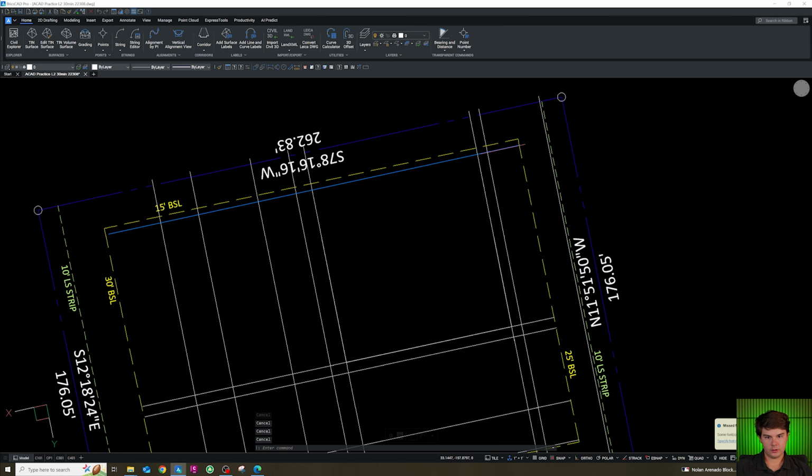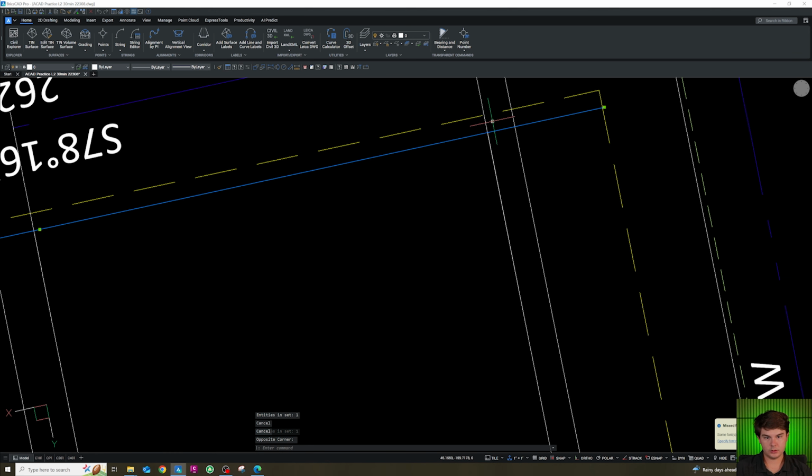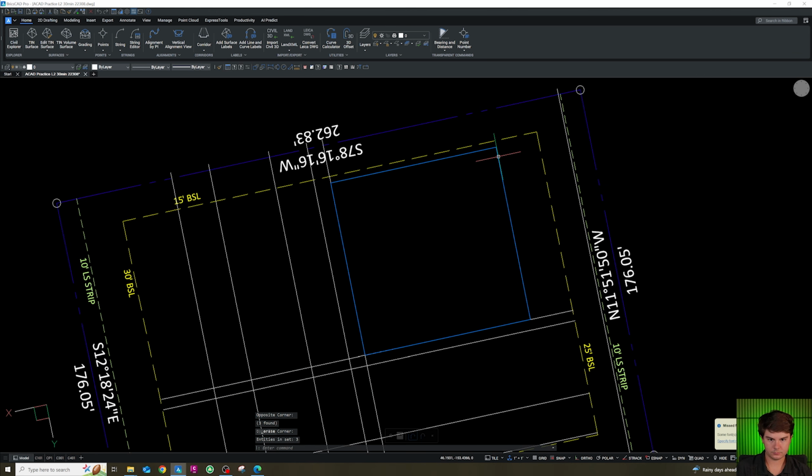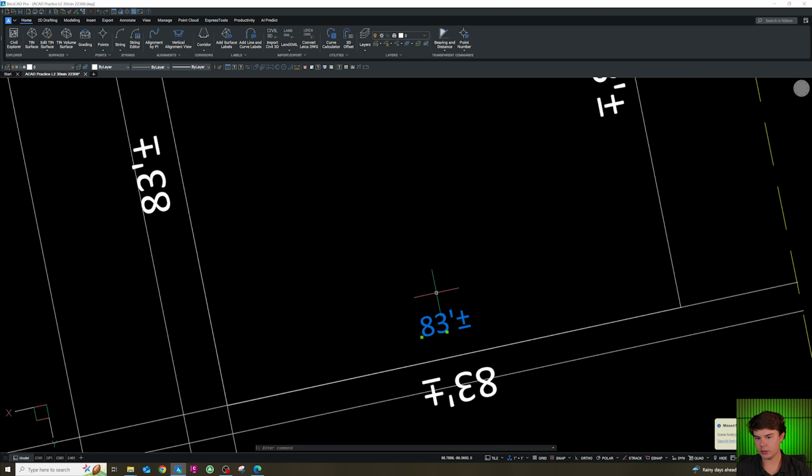Now that I've got that in, I'm going to run LP1. I'm going to delete these sidelines. LP1. I'm going to move this inside. Move this inside. I'm going to scale this down to about there. This goes on the CS and 1 building layer.